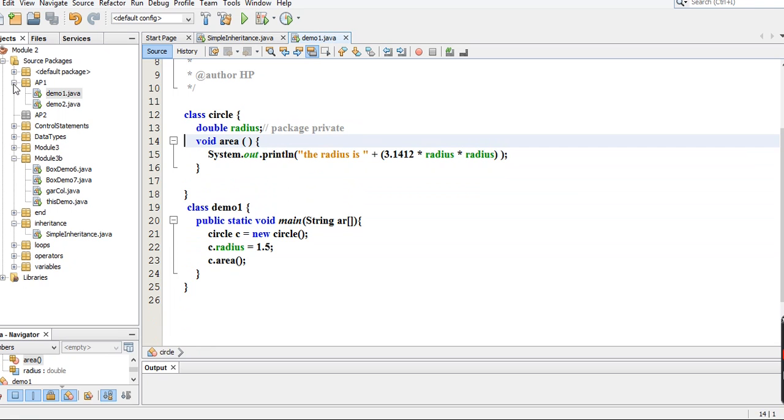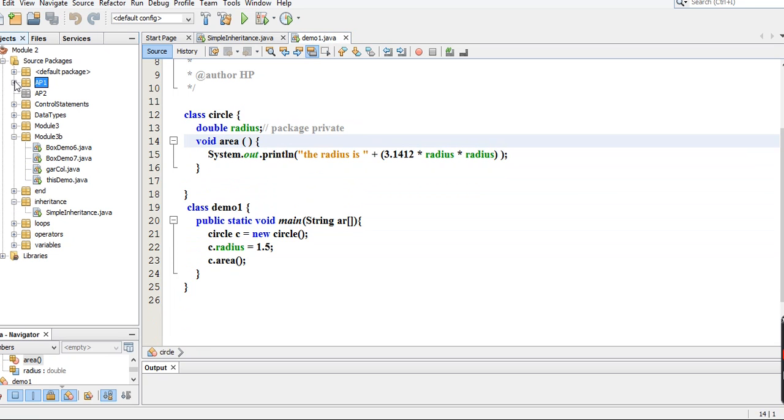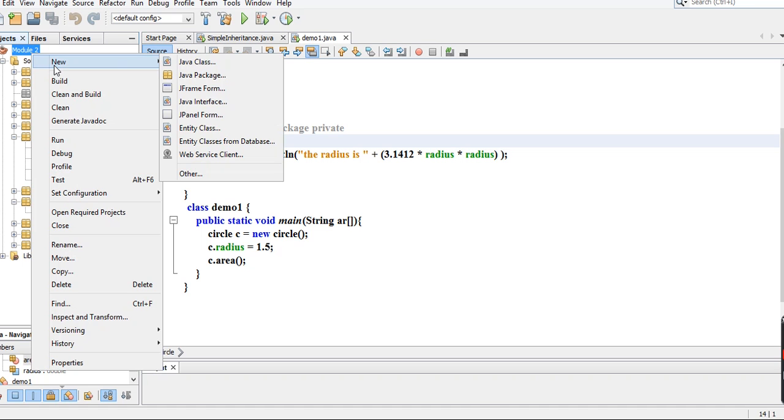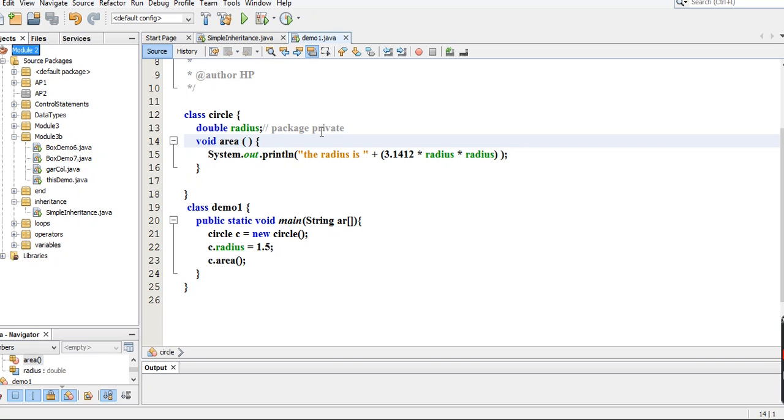Primarily, let's understand what exactly is a package. How have we come across this package? For example, here when we right click our project and go to New, we are going to get an option like Java Package. We have got Java Class, Java Frame Form and all those things. Among them, one is your Java Package. What exactly is a package, my dear friends?